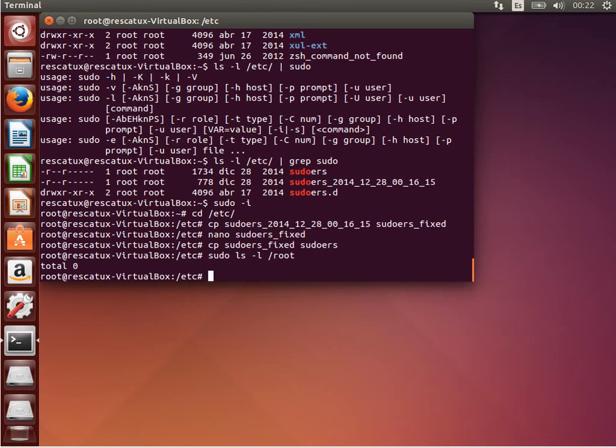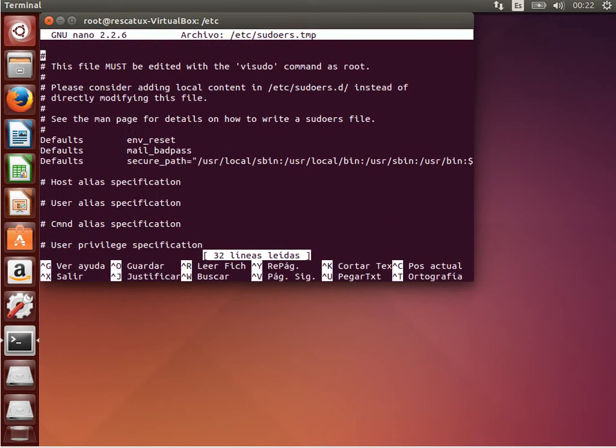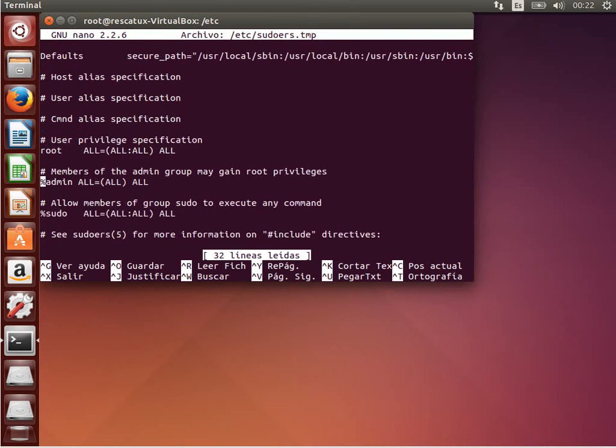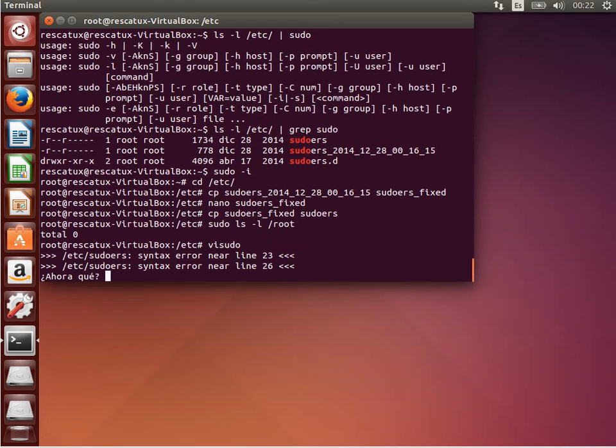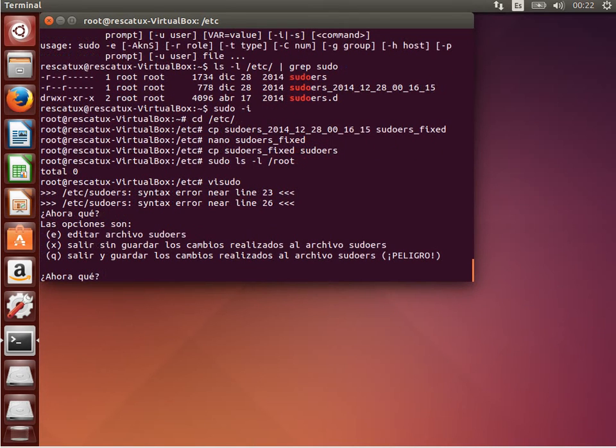So the final suggestion is not to use sudo edit, but to use visudo. The visudo is going to check if everything is okay. So we are going to put the A's and so we are going to say that we want to save the changes.